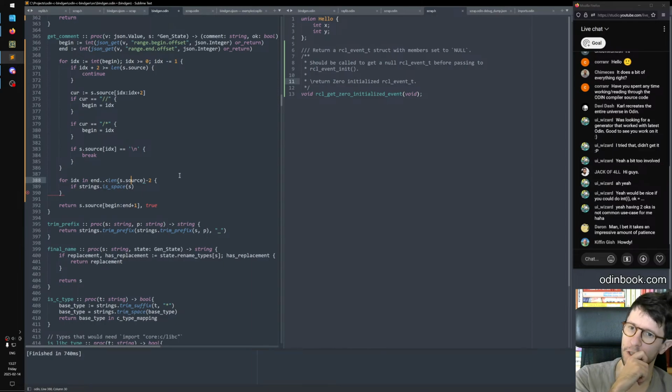Maybe I can just... It would be nicer. Like, I know the things I'm looking for are just single byte characters, so I don't need to iterate it by runes, but maybe that would be nice.